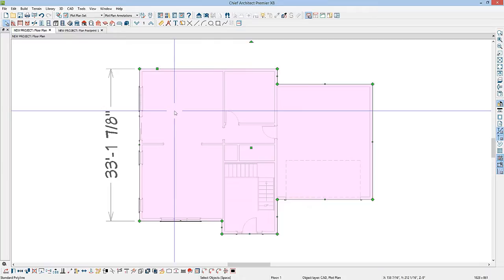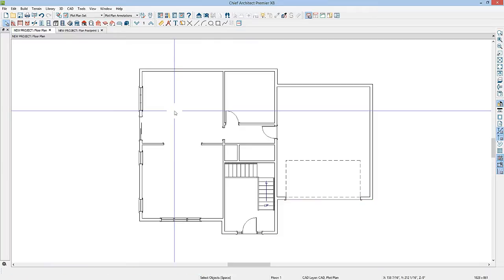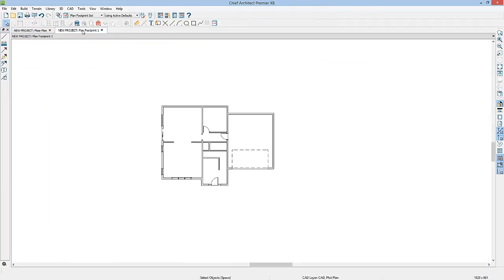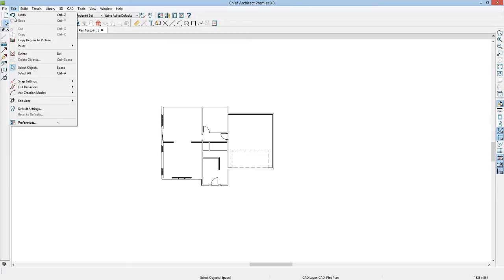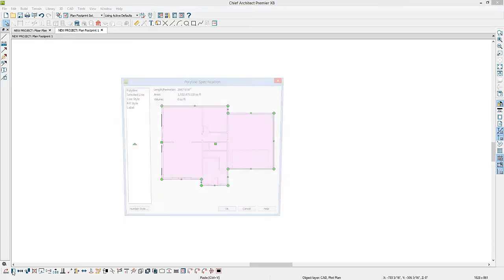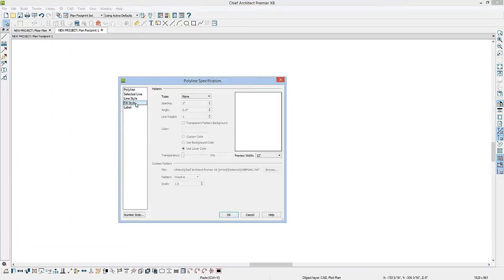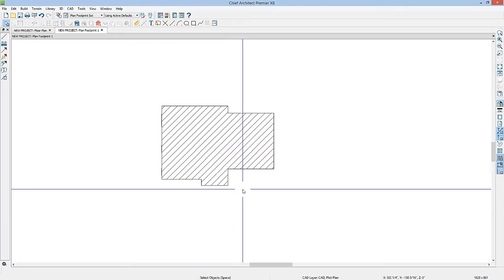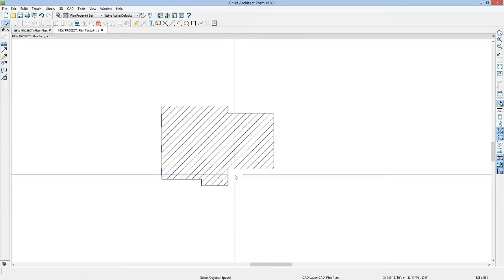Now I'm going to hold down my Control key and hit X to cut it from the floor plan and then take it to my plan footprint. Here I'll go to the Edit drop-down menu to paste and paste hold position. Now with my polyline in this view, I'll click on my Open Object tool, go to the Fill Style panel, and add an angled hatch. And I'll change the scaling of this angled hatch to 24 and click OK. So now I have a simple footprint for my plan.